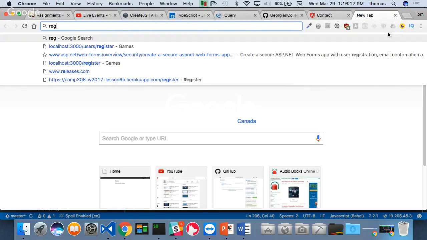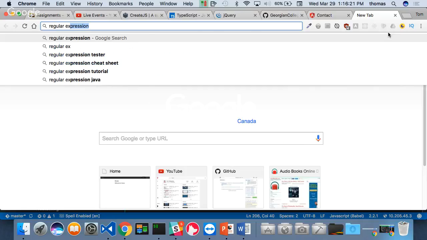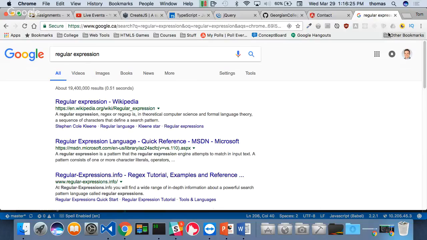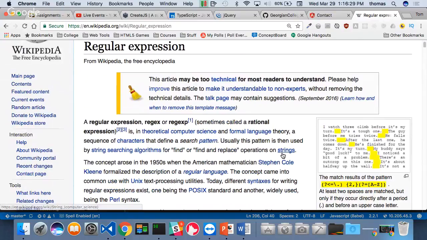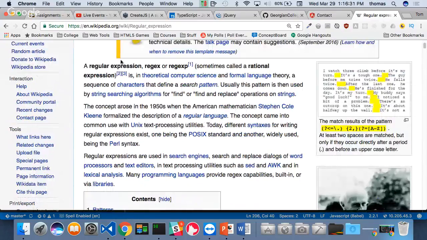So if I go to regular expressions, see what that is, right? And if you look at Wikipedia, which is actually not a bad reference, it basically says regular expression, or sometimes called regex or regexp, right? Sometimes called rational expressions, right? This is neat.